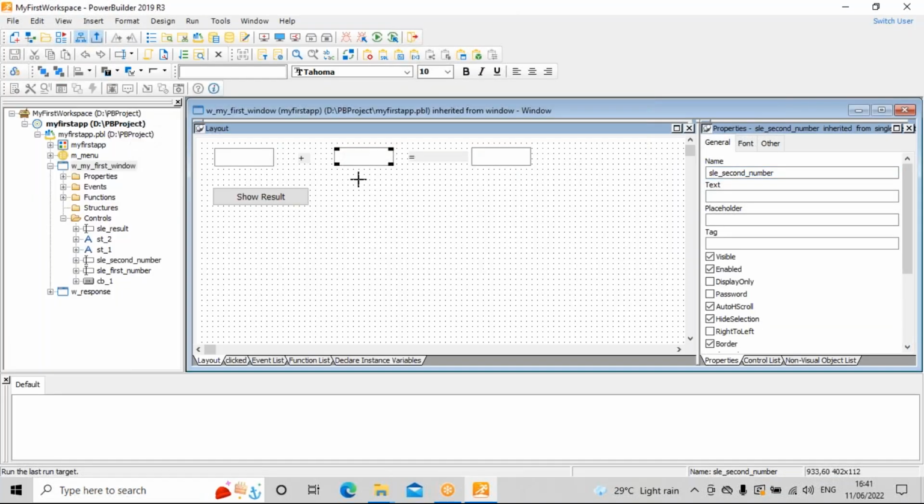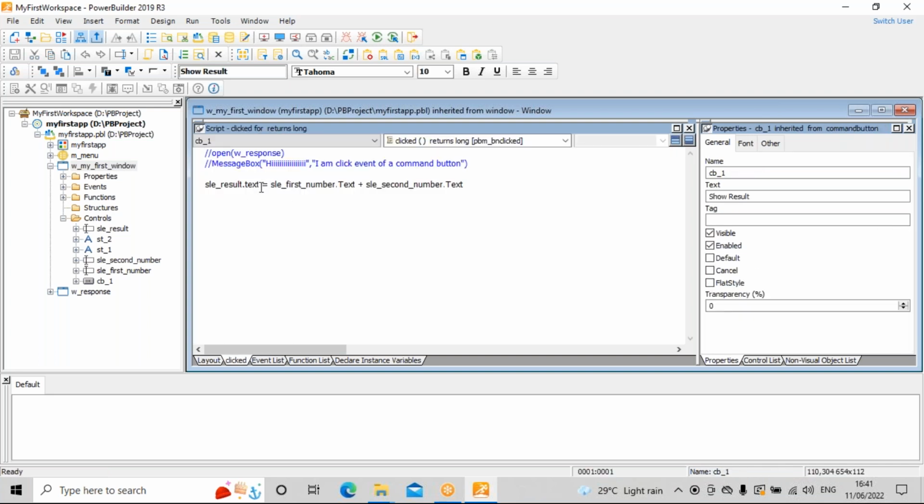So this property text, it returns a string. So let me convert it into integer. Integer is a function which will convert this string into integer.